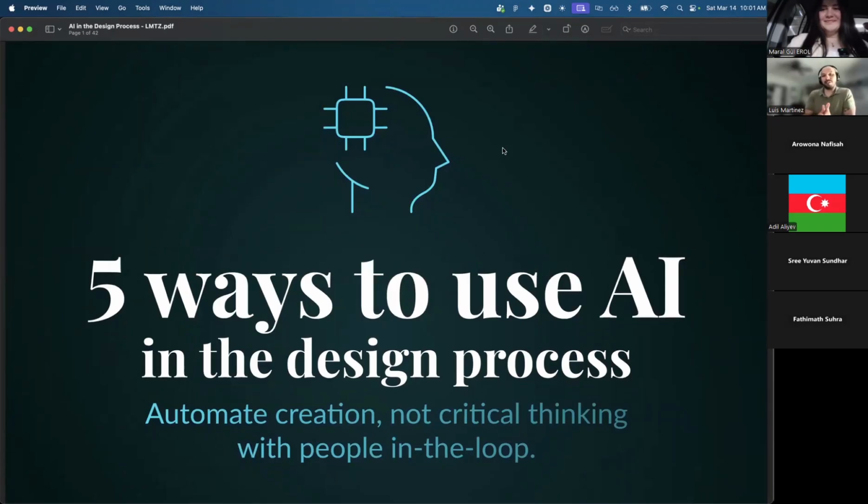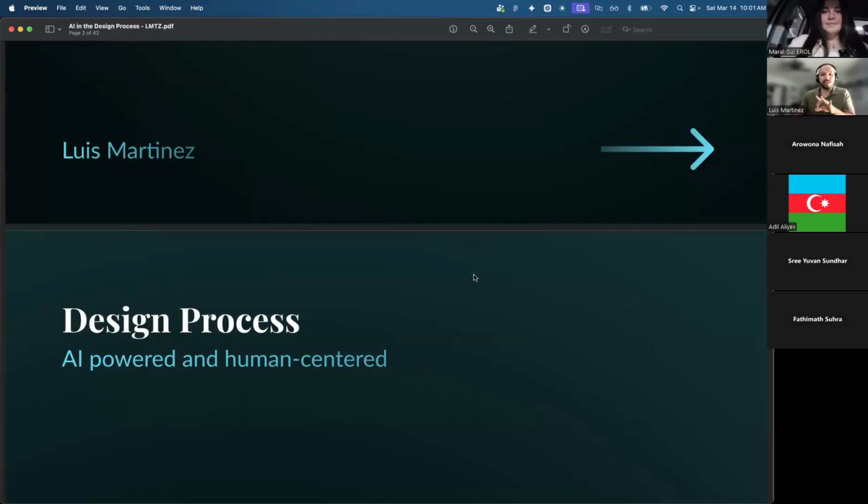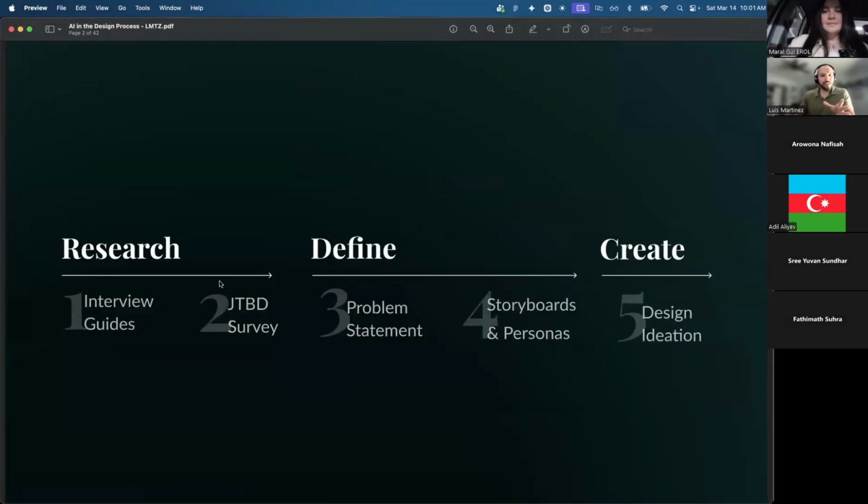So today I'd like to share 5 ways in which I use AI in the design process without sacrificing critical thinking, which is what makes the process human centered, our ability as humans to think critically and judge what an AI is telling us. I'm going to cover the 3 phases of the design process: the research phase, the define phase, and the create phase. And for every phase, there are things I do with artificial intelligence in order to expedite the process. I will be using a fictitious project to explain how you can use these tactics in a design process.